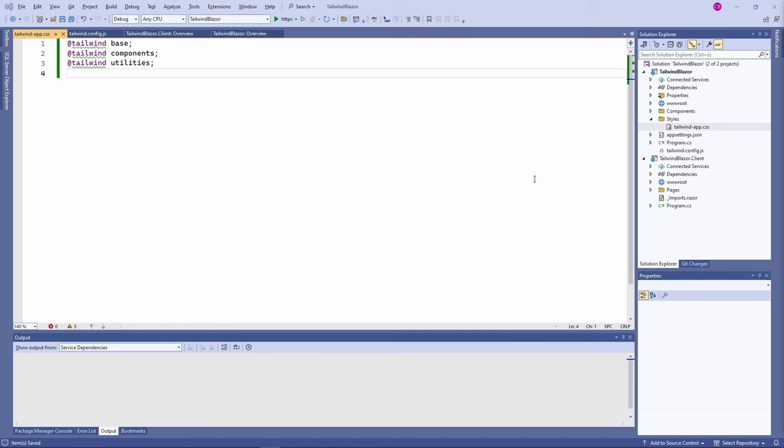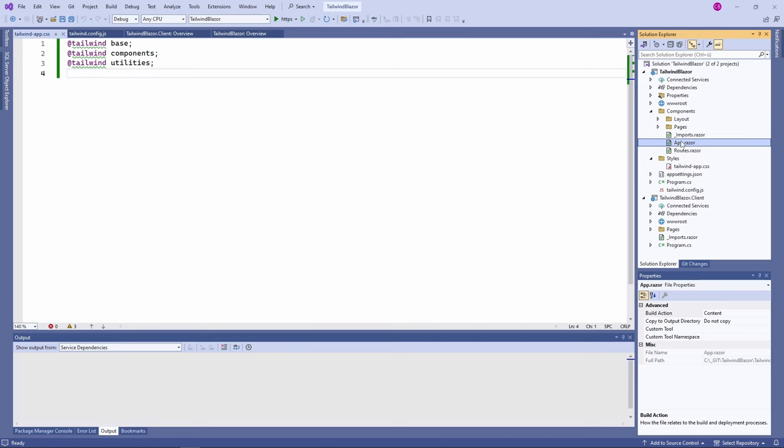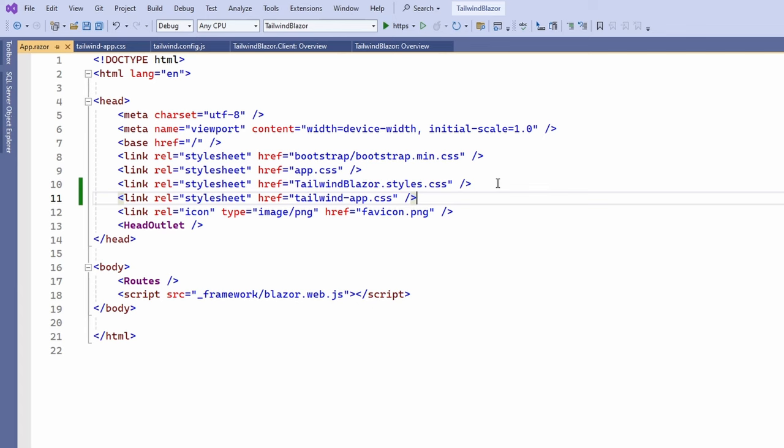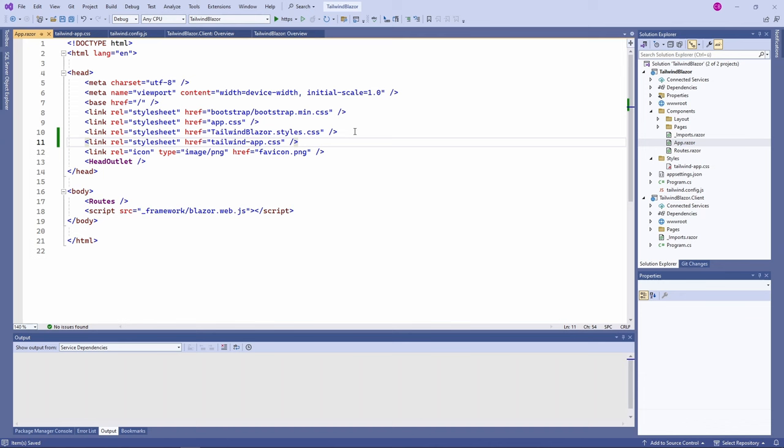When the application runs, we want to load the CSS at runtime. We will talk about how to generate the CSS file shortly. But first, let's open the app.razor file and add the following line to reference the tailwind-app.css file from the wwwroot folder. Before we can generate Tailwind CSS code, we need to use Tailwind CSS in our application.